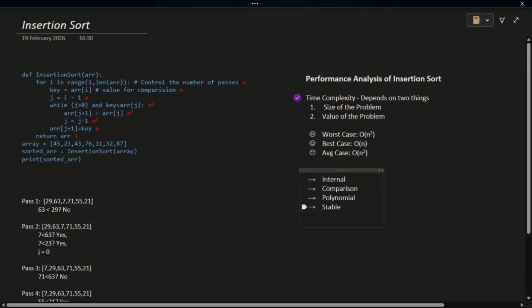And remember, if you use equal to then you can write here unstable. Otherwise, the relative values will be the same and it is considered stable. Usually we consider insertion sort as stable.